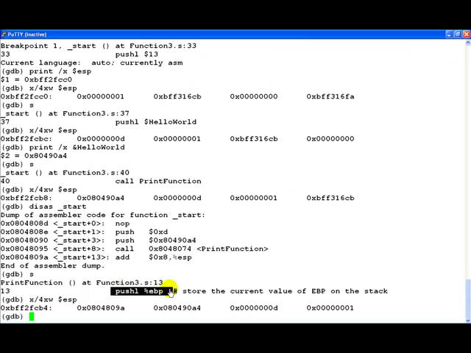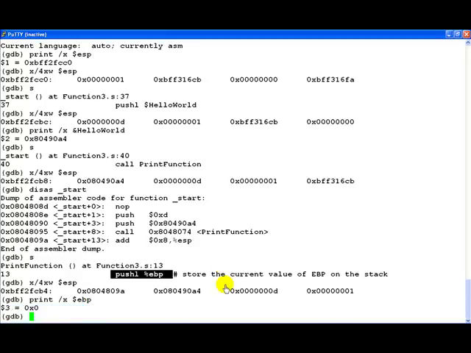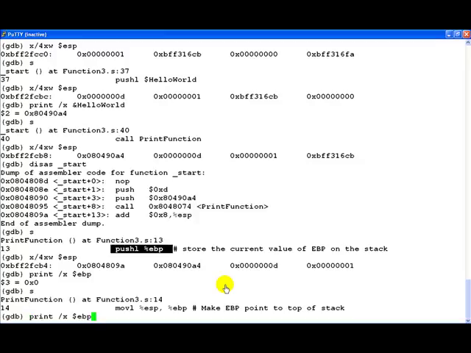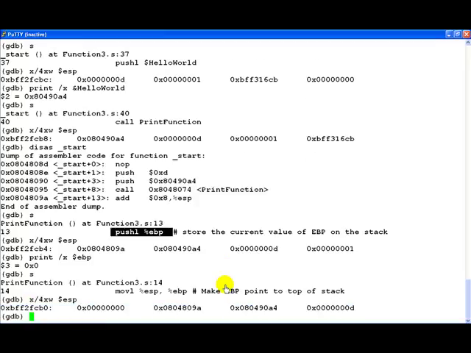So now what we're going to do is push the current value of EBP onto the stack. The current value of EBP is actually 0. Anyway, let's step through the instruction. Let's look at the stack again. Now if you notice, the value 0, which is of the current EBP register, is actually on the stack.